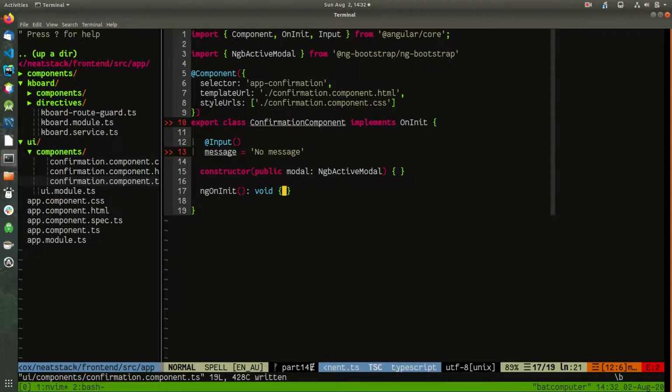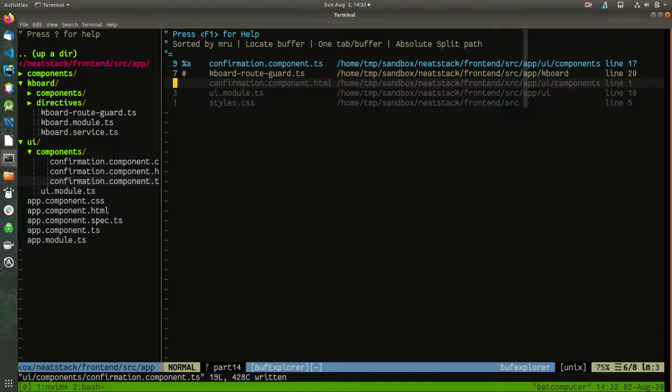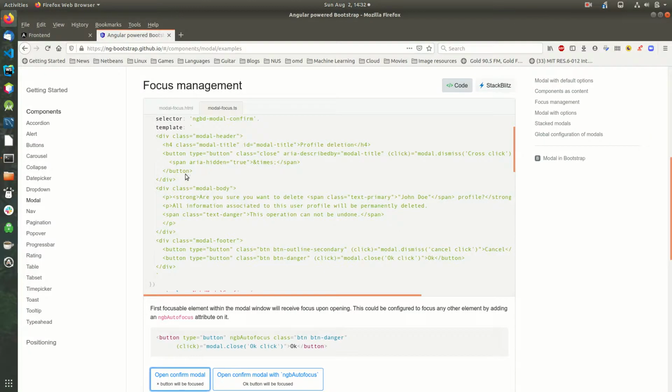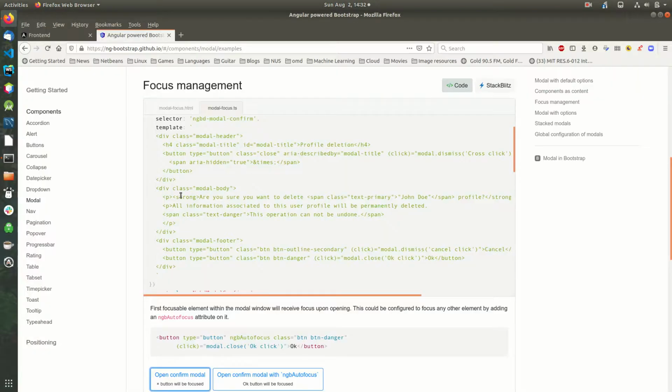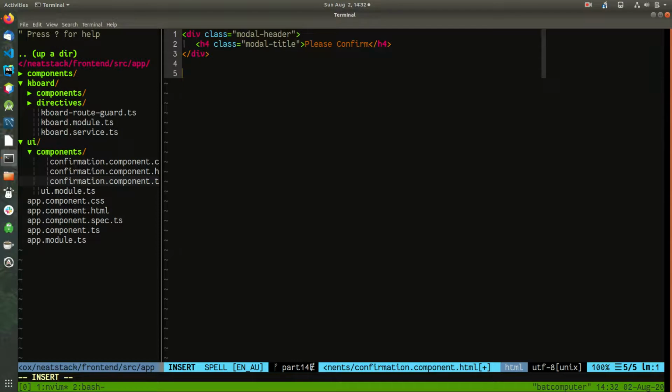So now we will go back to our URL, and then we will just copy this in. So it's the modal header and our title. We will say modal header, h4, title. Here we will say, please confirm. And then we will do the same thing for the body, and this is where we will display the message.